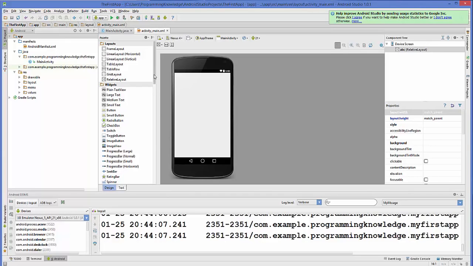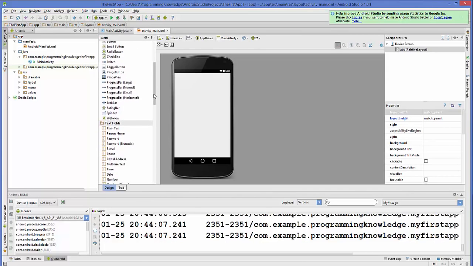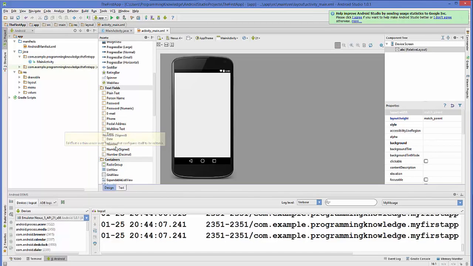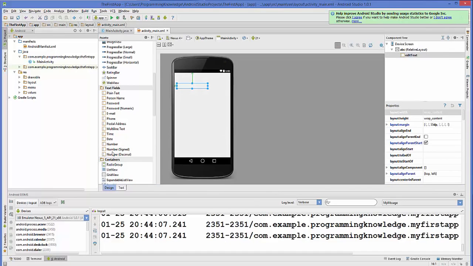So let's get started. I have deleted my older large text widget from here, and now my activity is blank. So what I'm going to do is go to the text field here, and in here I'm going to take this number field. So I'm going to take one number field and I'm going to take another number field. So I'm going to add two numbers.